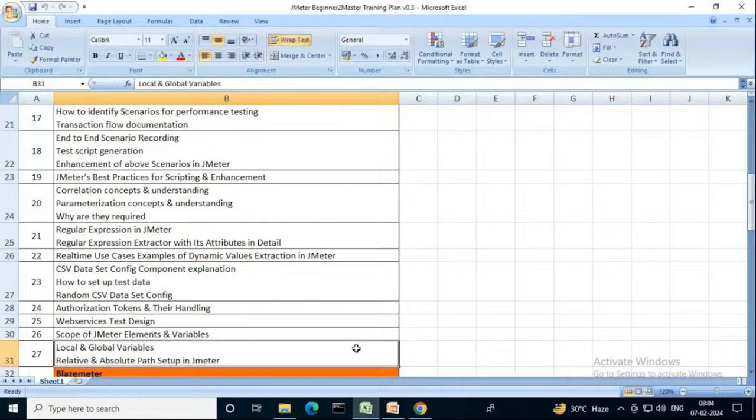Any other queries, anyone? As part of this training, as you mentioned, we are going to touch base only on Groovy, right? Not on the Java part. Only Groovy scripting is part of this training. Okay. Fine. Any other queries, anyone?